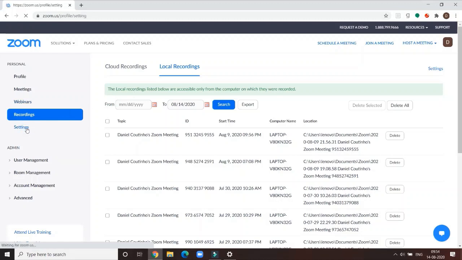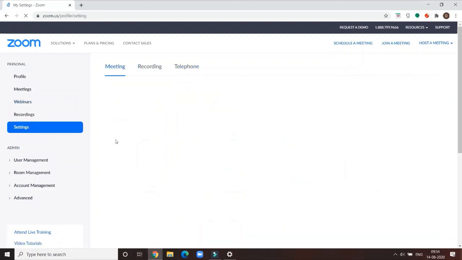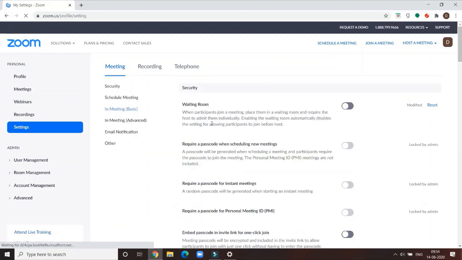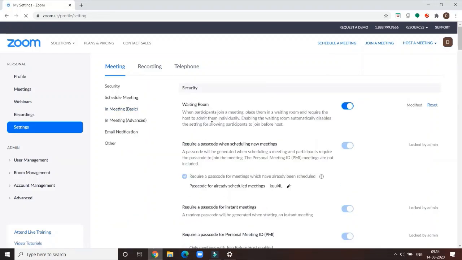Under settings, it will show the different settings which you have created. Now my waiting room, what I showed when I scheduled the meeting, is always on. Why? Because under this settings it is clicked on. If I click this off, that means each time I want a waiting room, I have to manually do it. Since my settings are already showing it, it will do that. So you can go ahead and keep your settings.